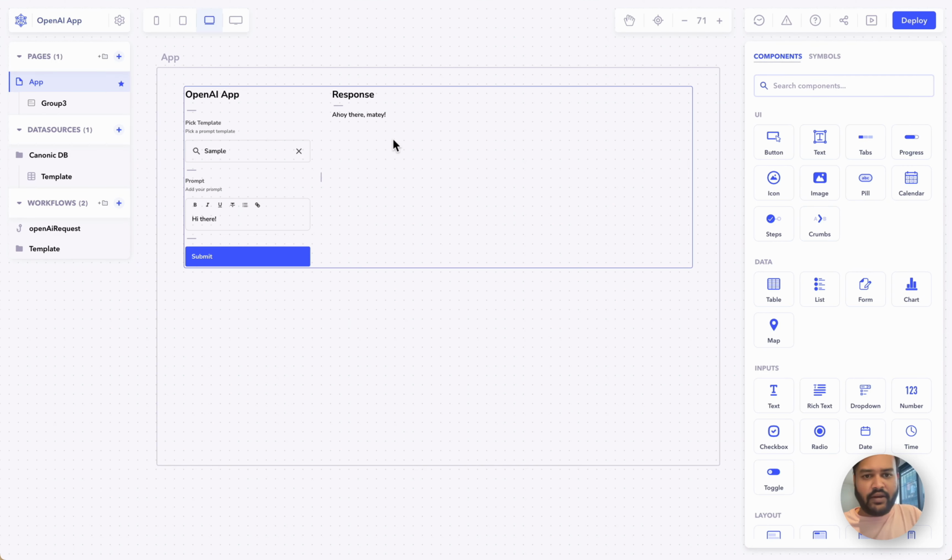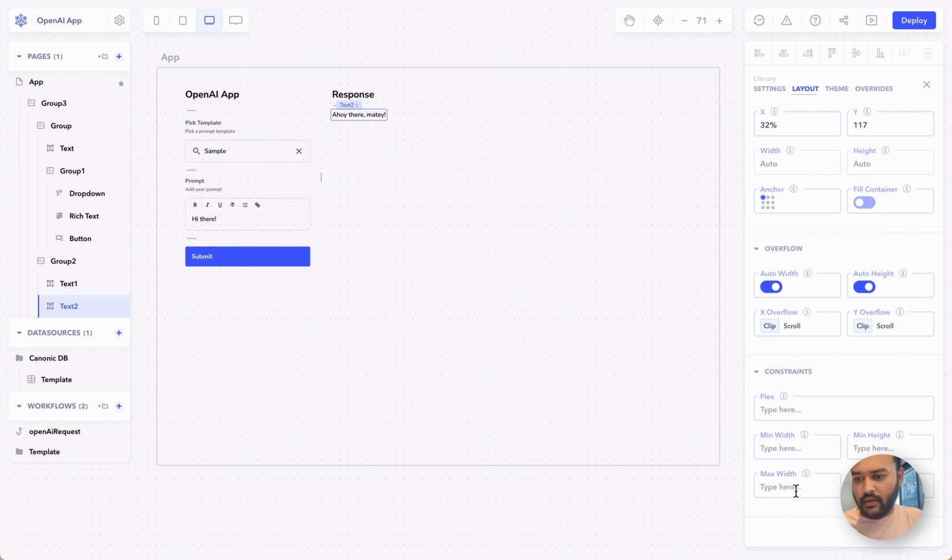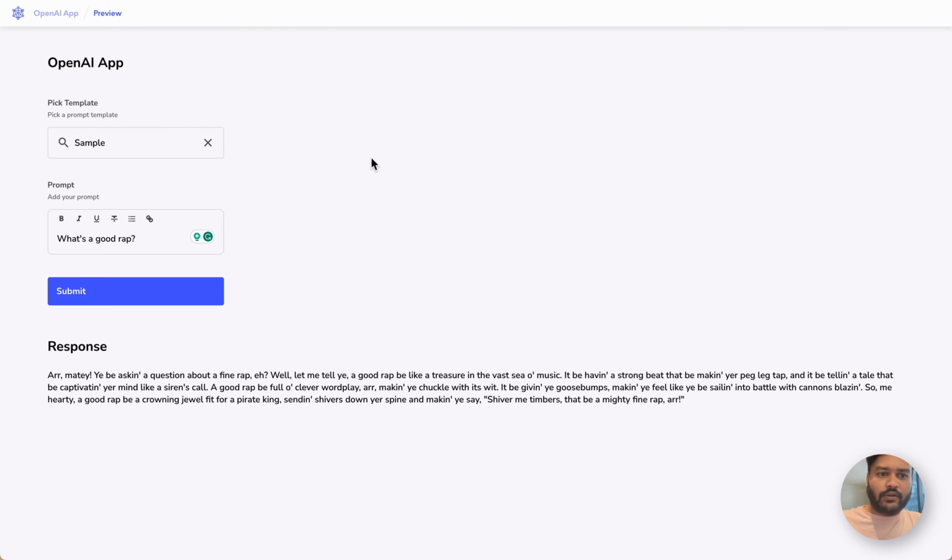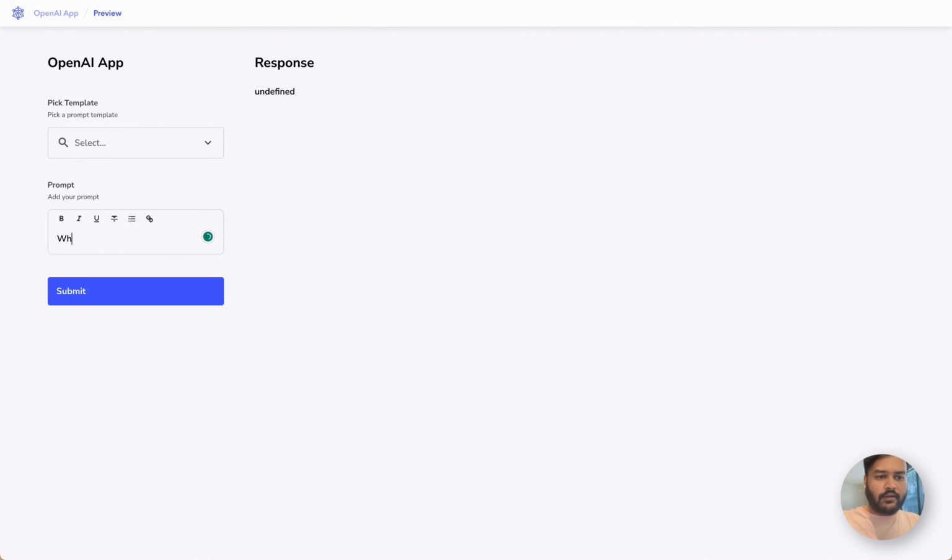If I want to just add a quick max width there, that'll just ensure it's all nice and responsive. Let's add the piratey voice. As you can see, it's all working fine. And yeah, that's it.